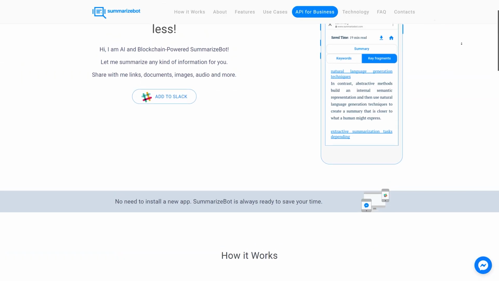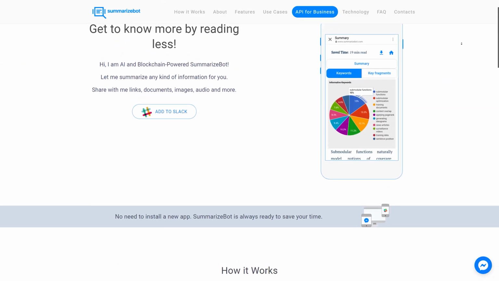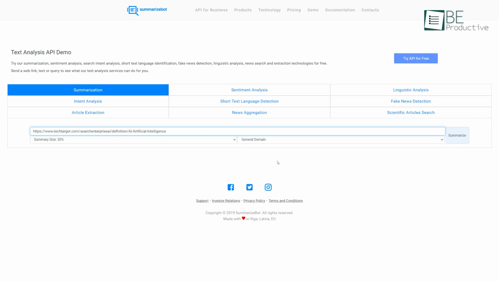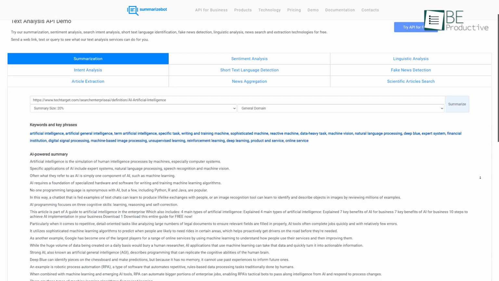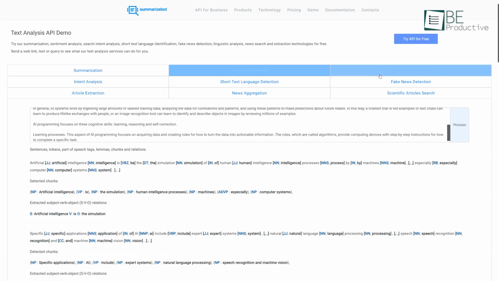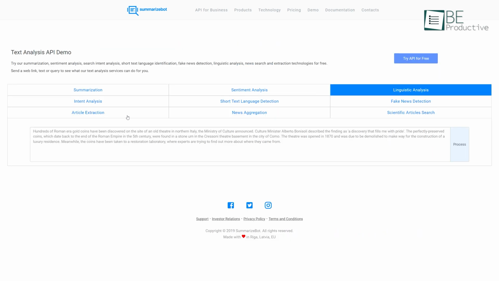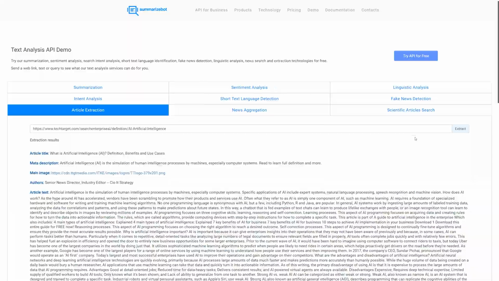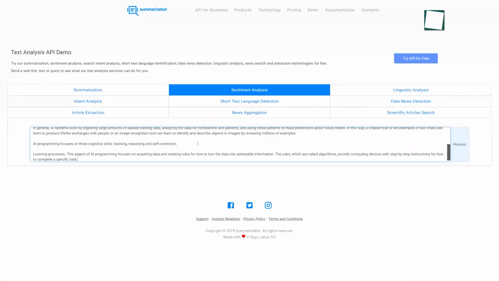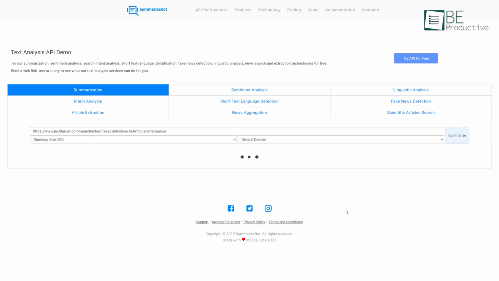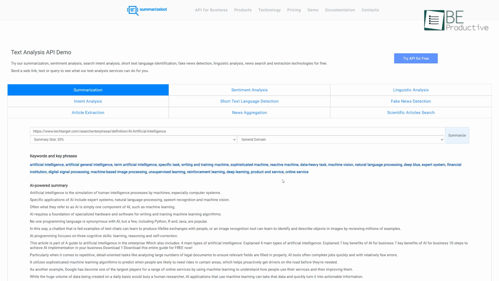First on our list, we have an AI and blockchain-powered information summarizing tool called Summerizebot. This tool summarizes long text so that you can learn more by reading less. It primarily focuses on the extraction, structuring, and analysis of information. It can extract major information from almost anything, from web links and news to articles, books, emails, lectures, and more. In addition, it can also summarize almost anything, such as web links, documents, images, audio, and more, in seconds.